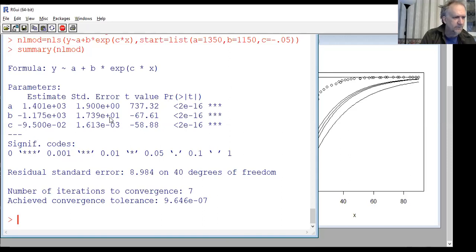It gives you residual standard error. You notice it doesn't give you R squared. The reason is, in nonlinear regression, R squared is much more unpredictable and doesn't really have the same meaning. It doesn't range between -1 and 1, and it's generally not used in these things. And then that's just about how the algorithm runs.